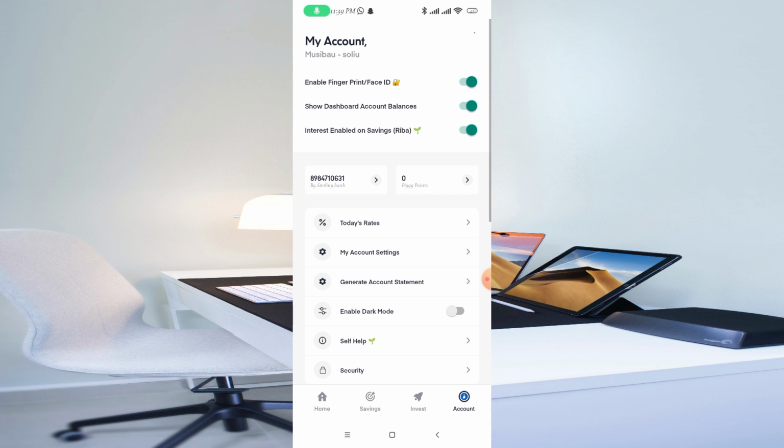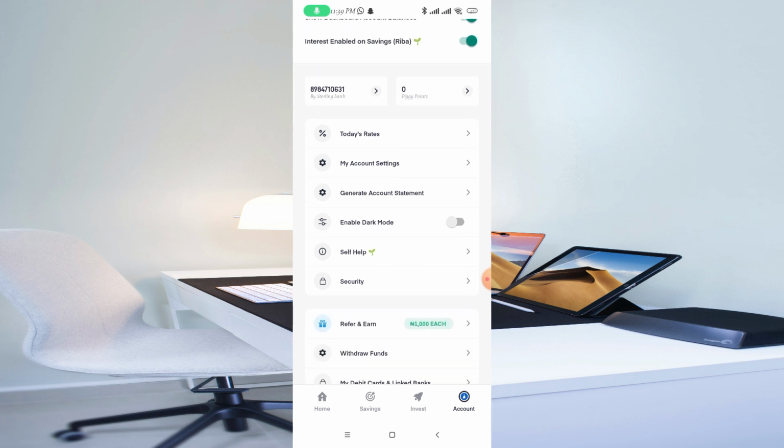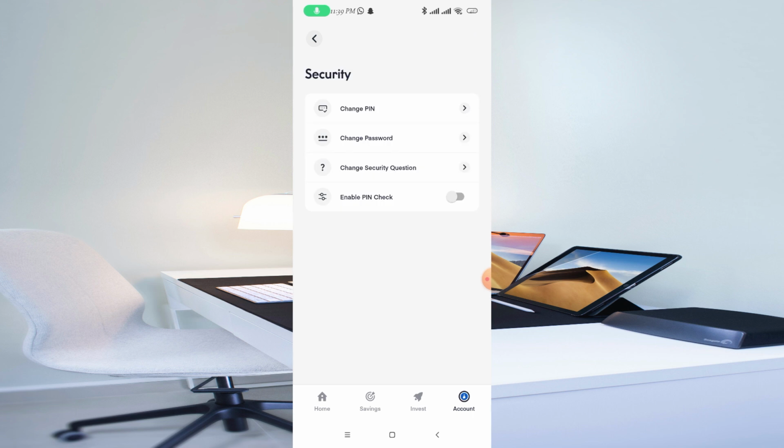Then you're going to see this page just like this. So scroll all the way down. Then you're going to see security. Just click on that. Then right here, you're going to see all the listed features. Just click on change pin.